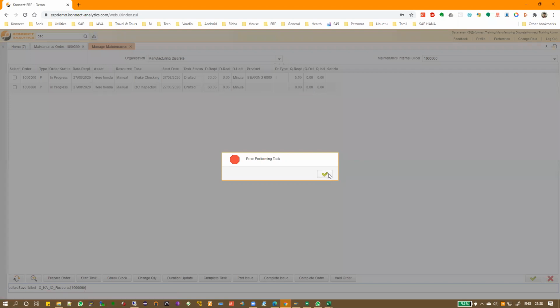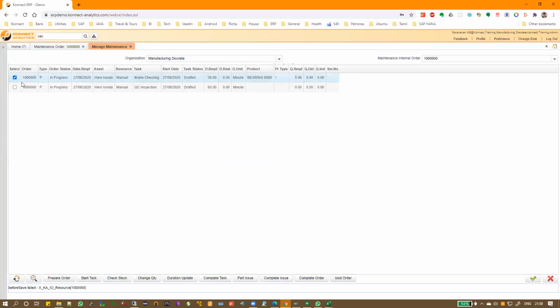Okay, so the task is not yet started. So let me start this task. I select this and I say start task. So now the task started. It's in progress. The time is being recorded. Now I need to go and do a complete issue. So now if you see the quantity delivered is 5, that means the entire material has been issued. Then now I can go and complete it. So I say I complete this task.